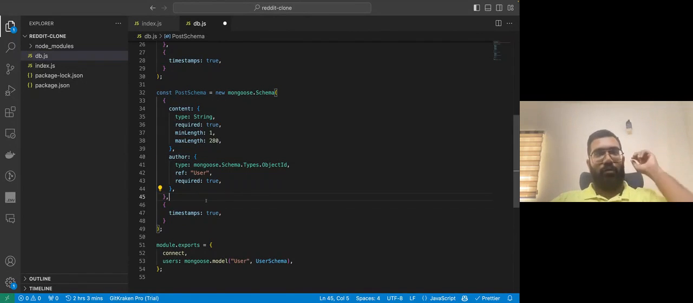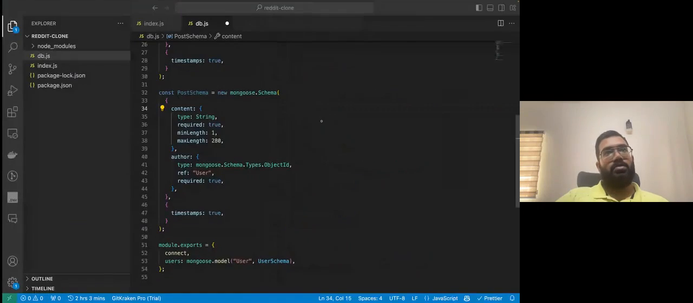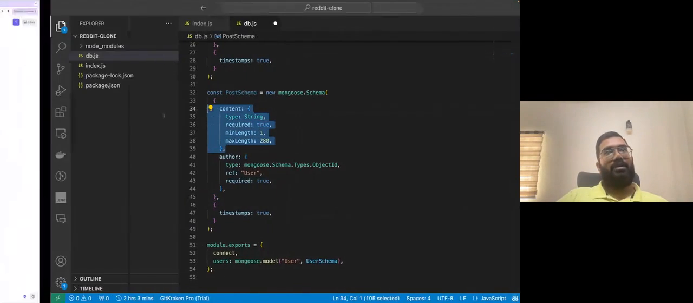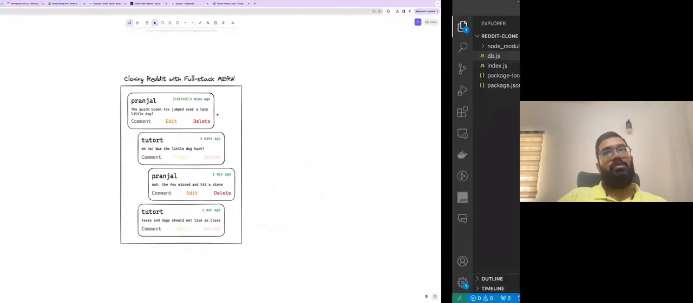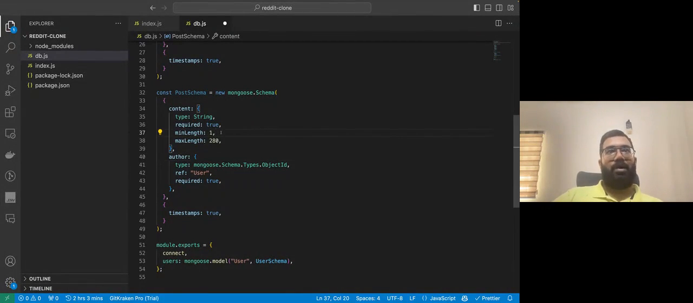So, in the post, I want the content of the post. If you look at this, I have a user who is the author of the post, the content of the post, the timing, and whether or not it is edited. So these are the things that I need for a post. Content is going to help me with the content of the post, and it is required. So there cannot be a blank post, and it is of type string. It should have a minimum of 1 character and a maximum of 280 characters. So it is very much like a tweet.